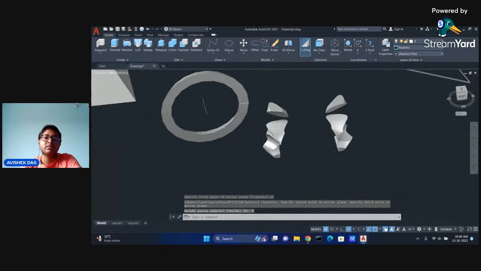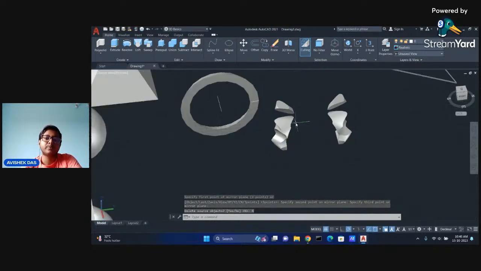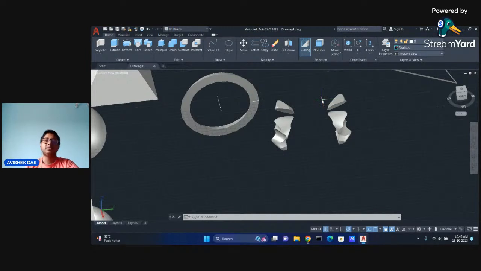You can see the 3D mirror object is created. So first, I selected the object and pointed out three points on our 3D plane about which we want to mirror. Once we did, it will ask if I want to delete the source object or not, and then it will create the mirror object.